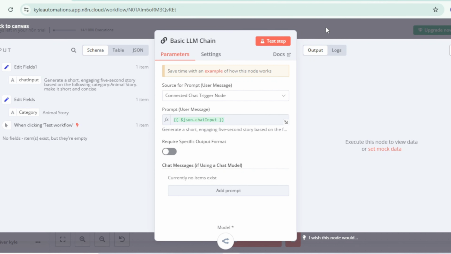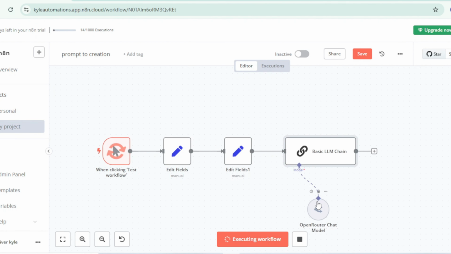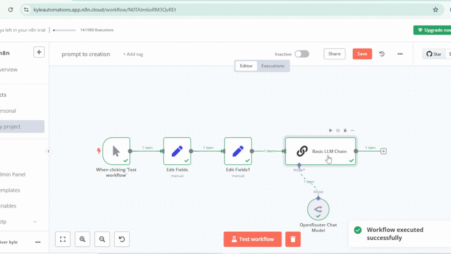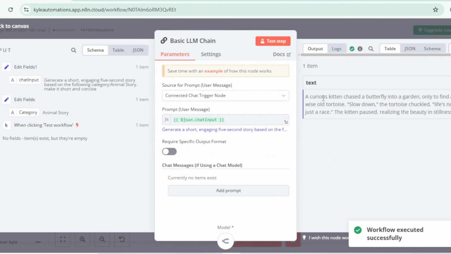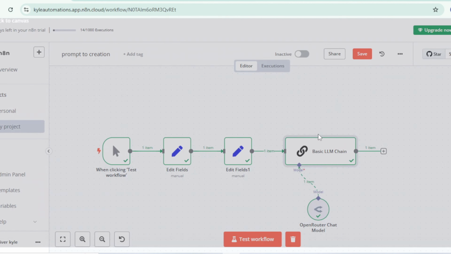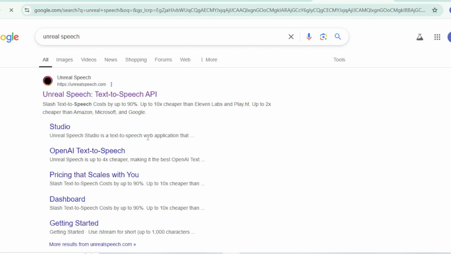Test the node. Click Execute Node to check if it generates a short, engaging story based on the selected category. If everything is working correctly, you should see an AI-generated story output. Great. Now let's generate audio from the AI-generated text using Unreal Speech. All right, now let's generate AI-powered audio for our story.